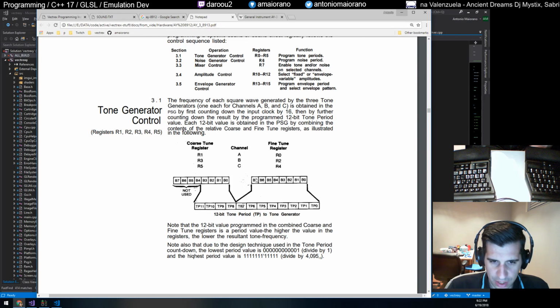They call the low bits the fine tune, and I guess that makes sense. And then they call the upper bits here, which are in the second register, the coarse tune. So for example for channel A, R0 is what they call the fine tune, and R1, these 4 bits here, are the coarse tune register. Makes sense. And this makes a tone generator.